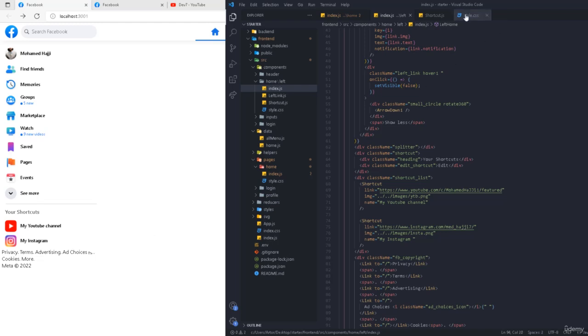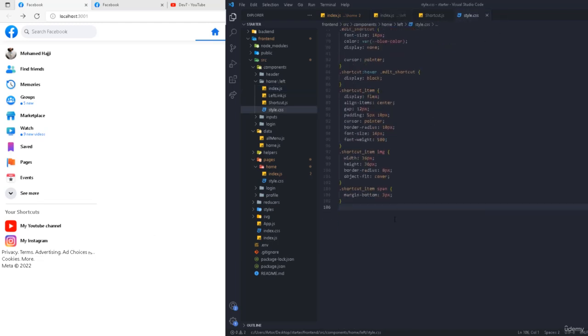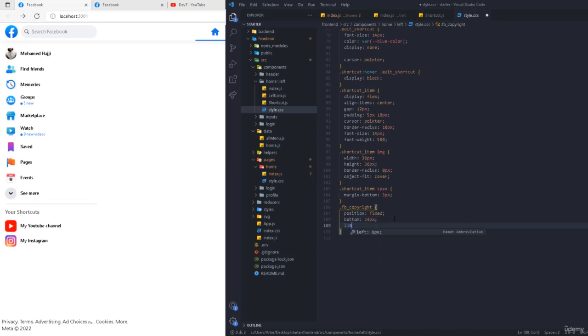Okay, so we can go to this side right here, and then we're going to go to the class copyright, and then we're going to have a position to be fixed. Okay, this is going to be fixed, and it's going to be in the bottom 14 pixels. Not 14%, 14 pixels, and then the left 10 pixels. Okay, now it's positioned the way we want it. This is going to be 10 pixels, okay? And the font size is going to be small, so 12 pixels.